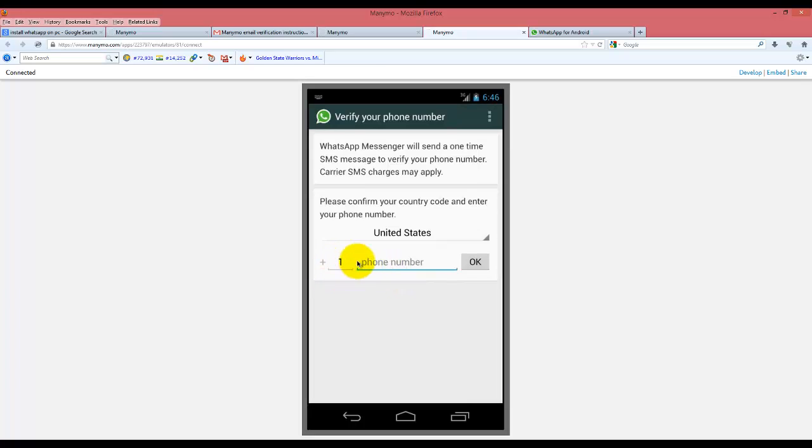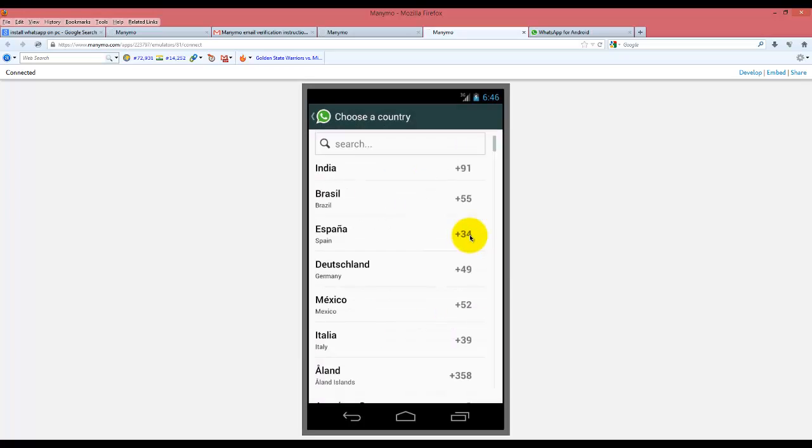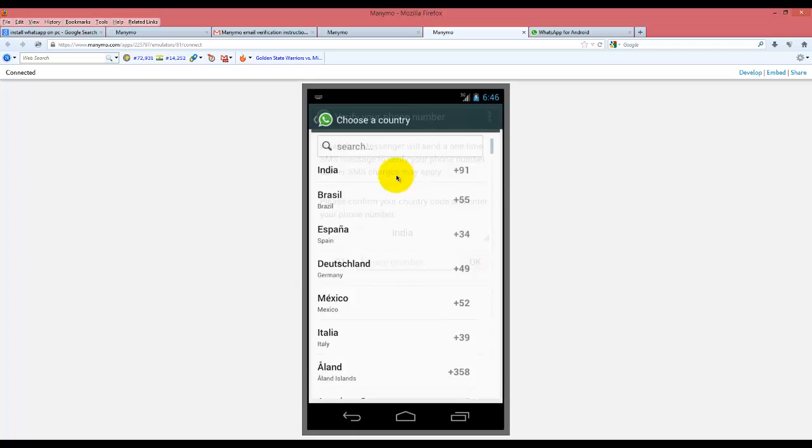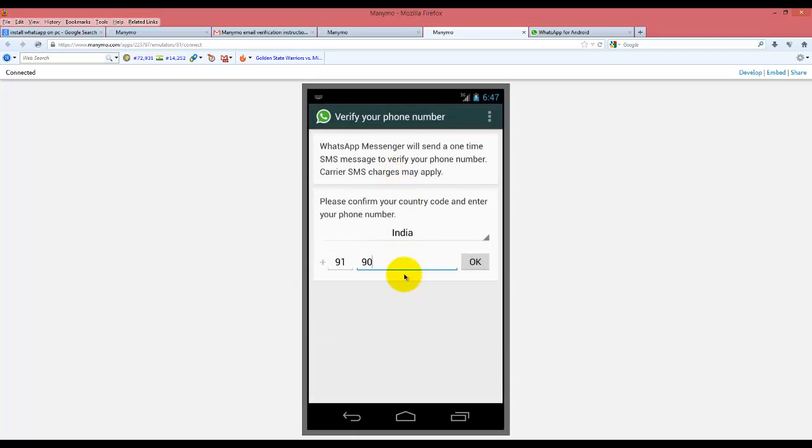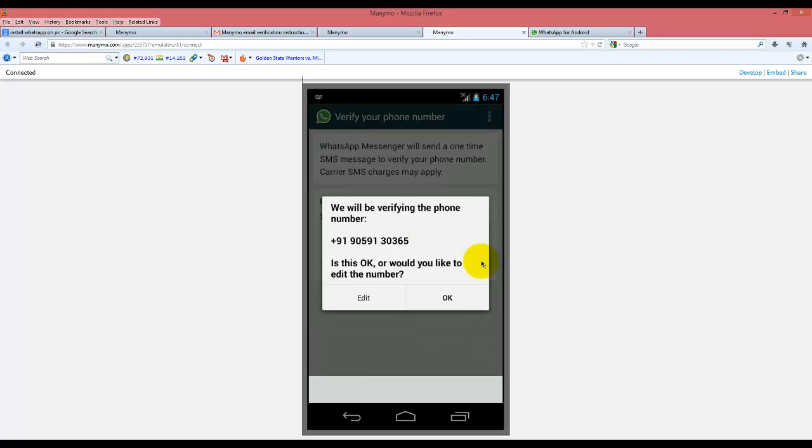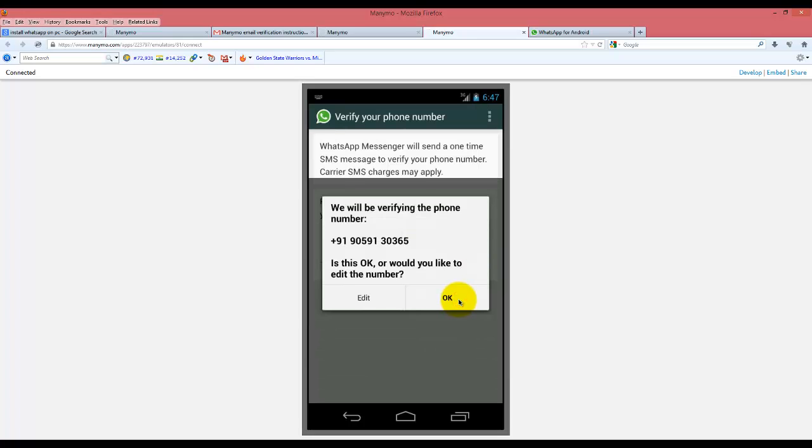Enter your country code here. Select your country. Enter your mobile number here. Click on OK. Now click on OK.